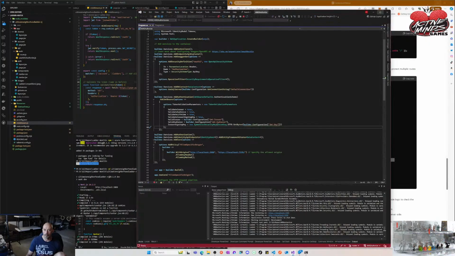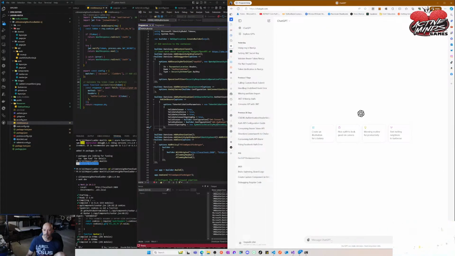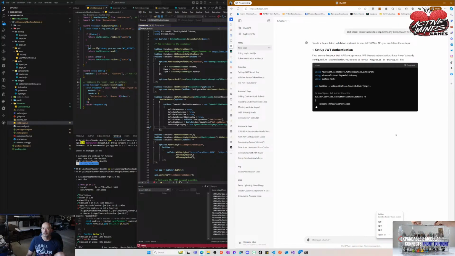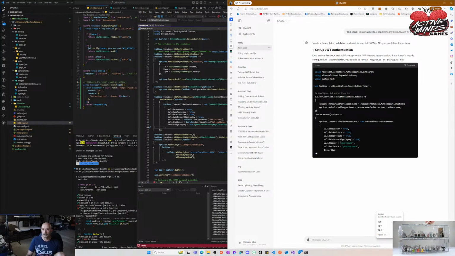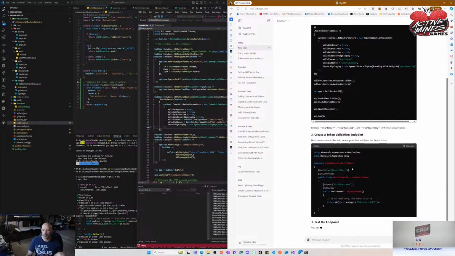Alright, let's go back to Google. Or not Google, let's go back to ChatGPT. Type in the same question. Add token validation endpoint to my... how about bearer token? Bearer token validation endpoint to my .NET Auth web API. Set it up. Create a token validation endpoint. Alright, here you go.